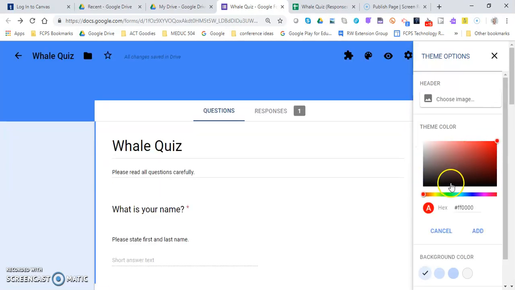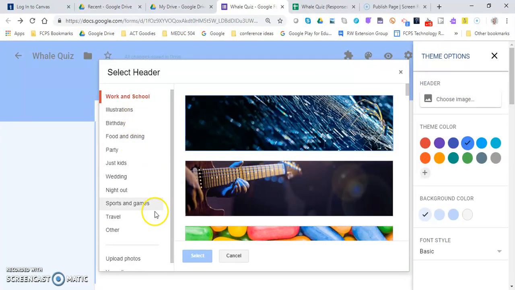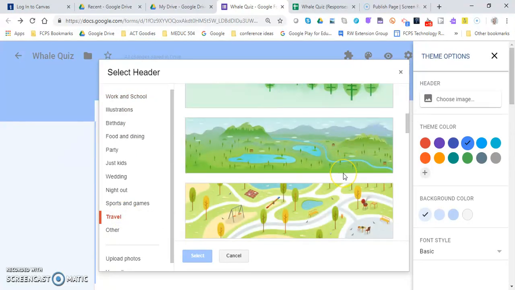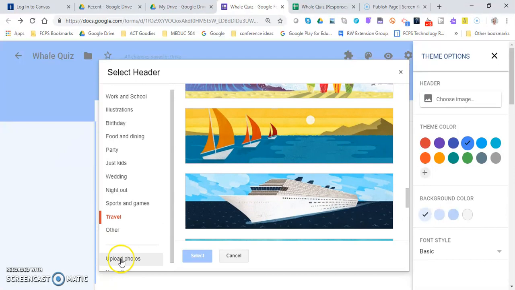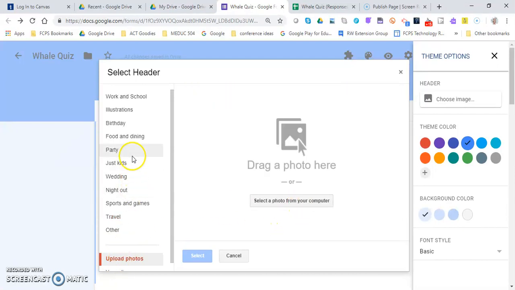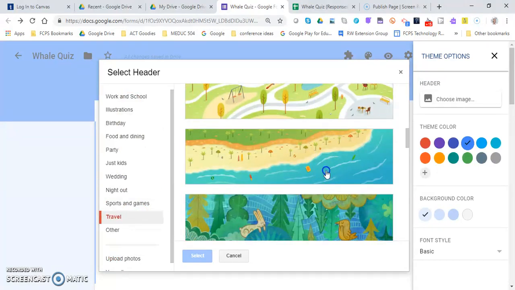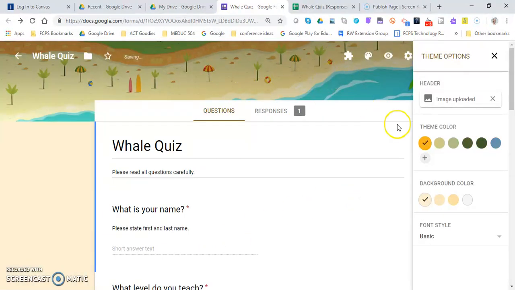All right, so you can pretty much choose any shade you want. And up here in choose header, I could choose an image. Ooh, look, it's animated. If you can find something that fits. I don't know that I'm going to find anything on whales. I could probably also choose to upload a photo and make it personalized. But just for pins and giggles, I'm just going to click on this one for now and click select. And you can see how that's going to change in the background. And then because of these colors, it gives you different background colors to choose from as well for the theme colors.